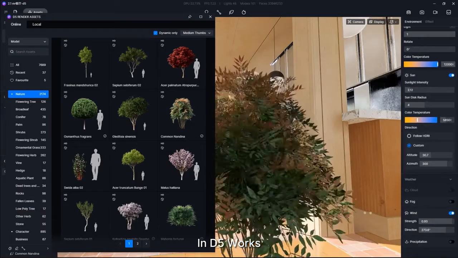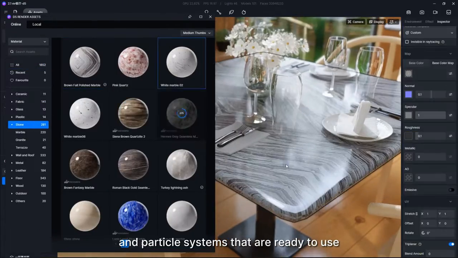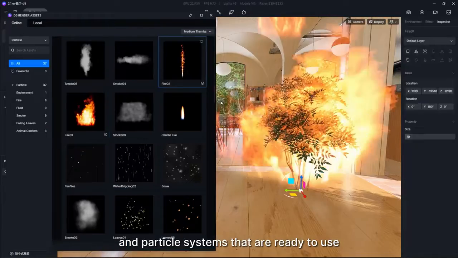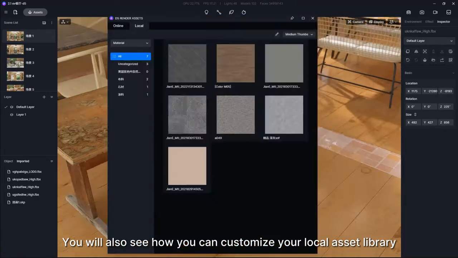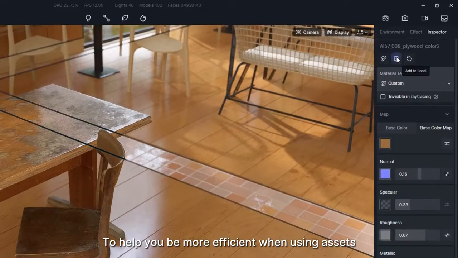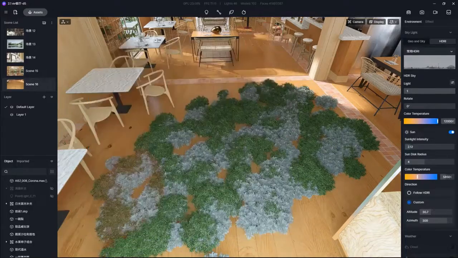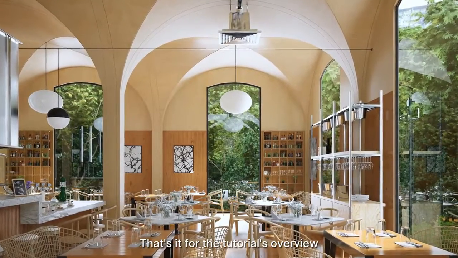In D5 Works, you'll find thousands of assets including models, materials, and particle systems that are ready to use. You will also see how you can customize your local asset library. To help you be more efficient when using assets, I'll also demonstrate how to scatter assets in your scene. That's it for the tutorials overview.